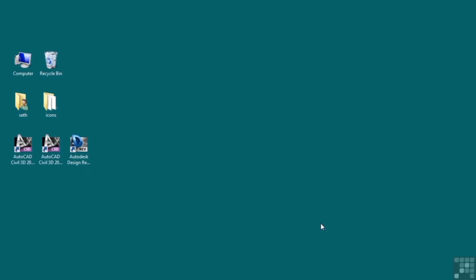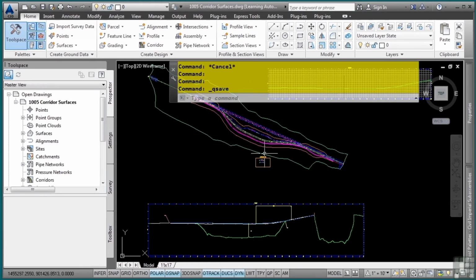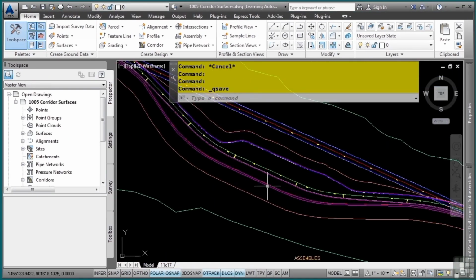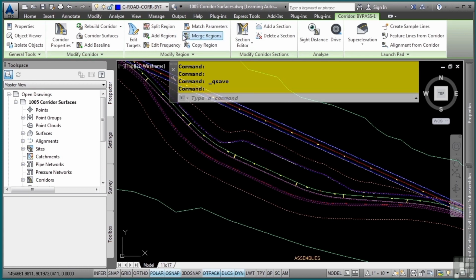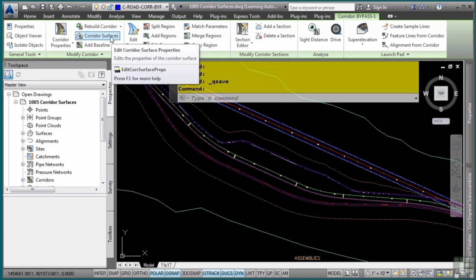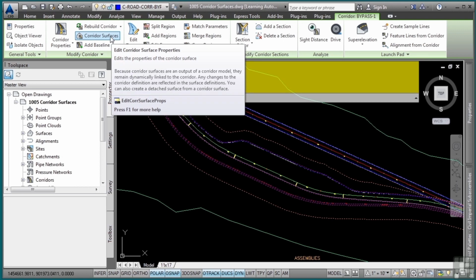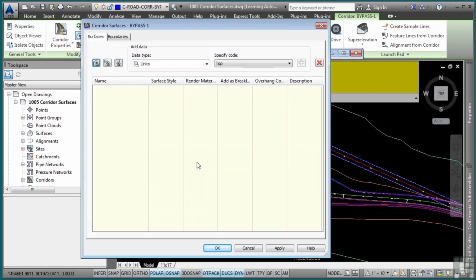Once your corridor is built, you can generate a surface from it. To do so, first you would select your corridor object. In the Corridor Contextual tab, you select the corridor surfaces. Note, you can also go to the corridor properties dialog box, which will open all the different tabs, but this one here opens just this specific tab for corridor surfaces.